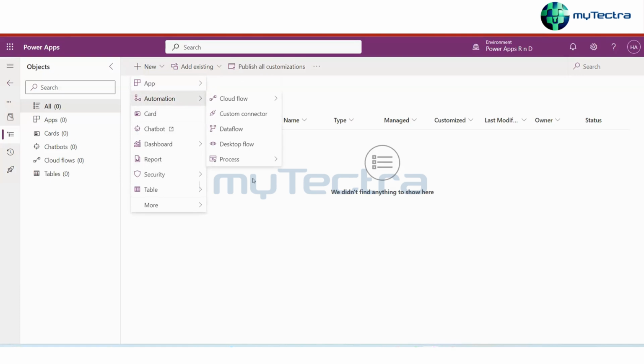Now, understand the part of the environment and the solution. Any questions? Understood.